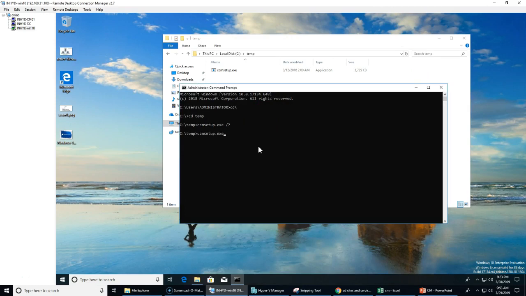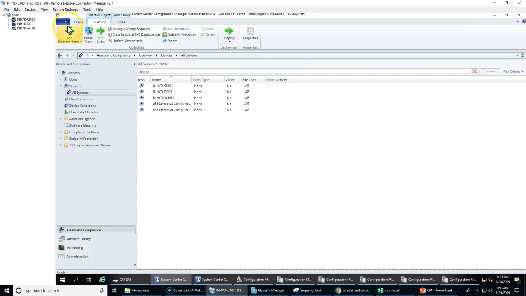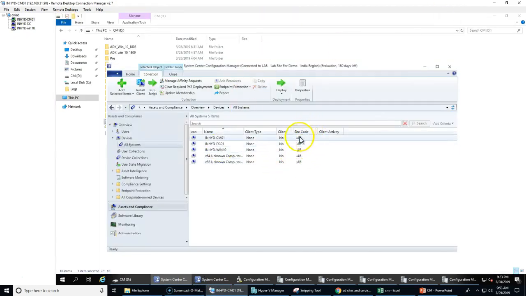ccmsetup.exe and SMSSITECODE. Let me give SMSSITECODE equal to R2, because I extended the schema, so I should be able to give R2. Otherwise, if it is a workgroup, you have to specify the management point as lab. The lab is your SCCM server. In this case, if you try to connect, it shows right here at the top, and the site code you are also getting here. So that information you have to give manually.